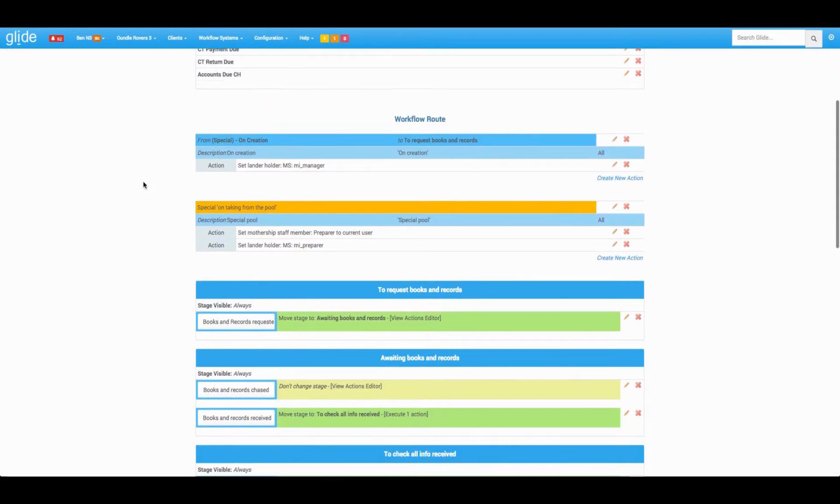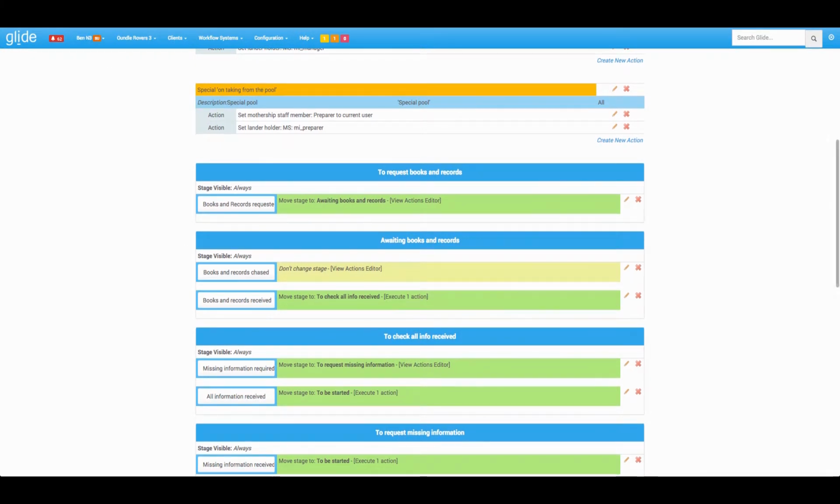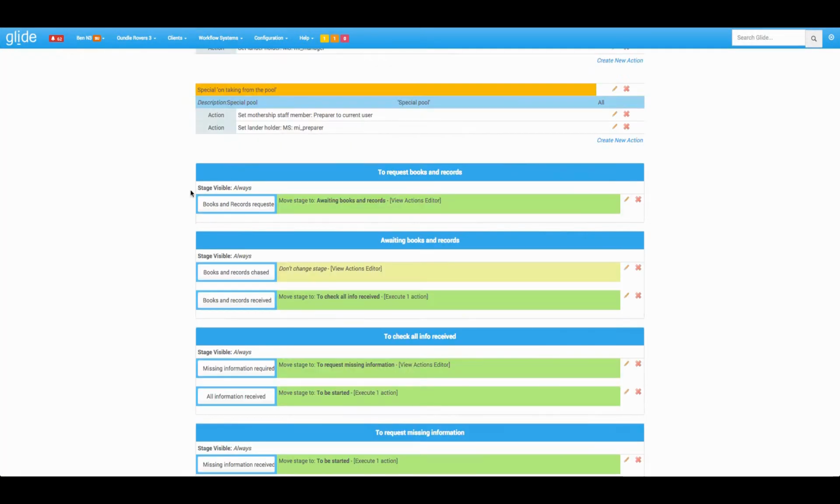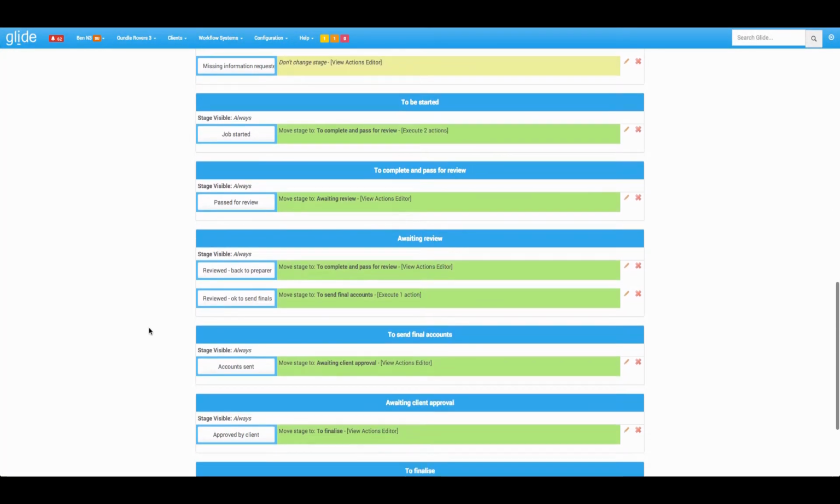So the workflow works like this, and let's relate it back to this one here. We are currently on the stage to complete and pass for review. If I find that on the workflow, there it is. You'll see that we currently have one button set up, passed for review. And if we click that, it's going to move on to the stage awaiting review.